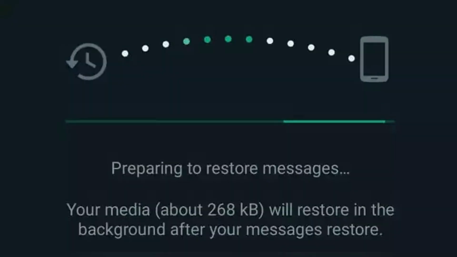Just note, media like photos, videos and audio may continue downloading in the background, and ensure you use the same phone number on both devices. Make sure Google Play services and Google Drive access are enabled, and if you are using QR code, stay close to your Wi-Fi router for a stable connection.